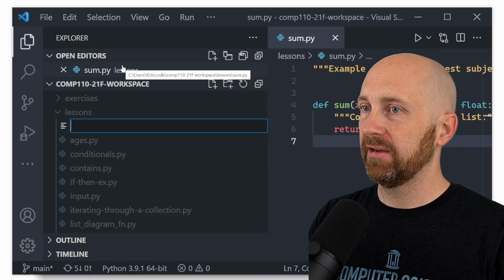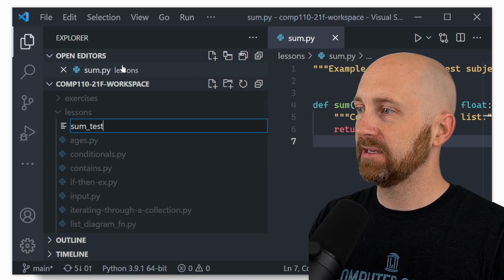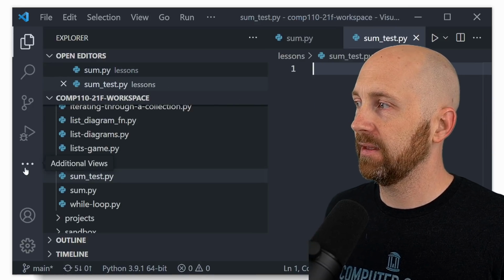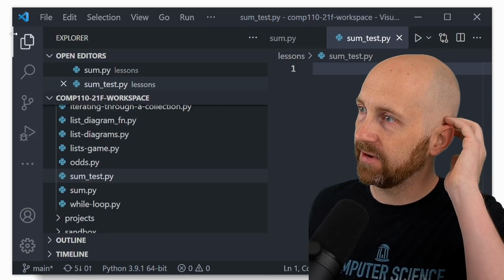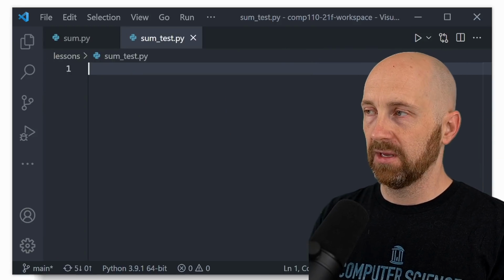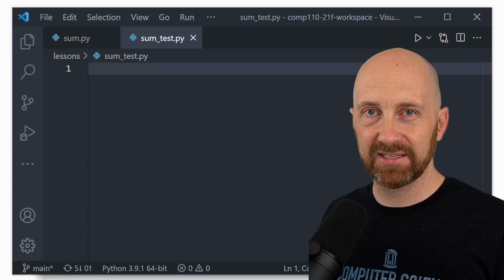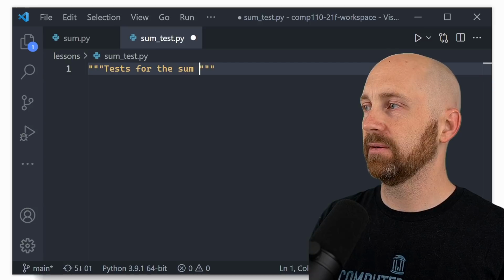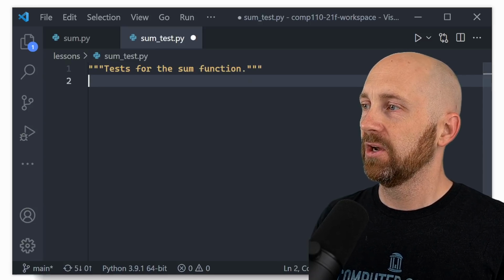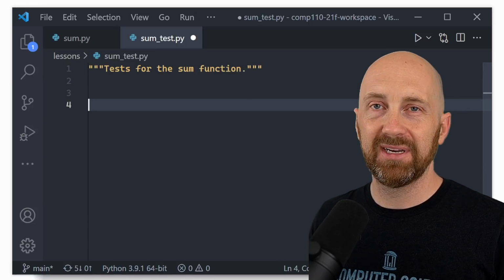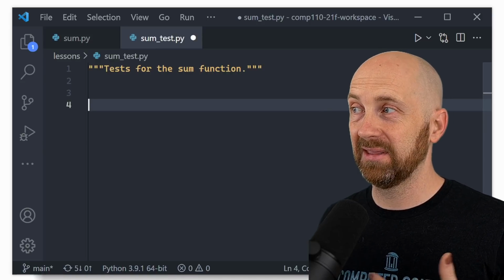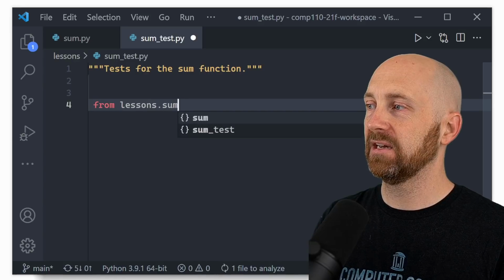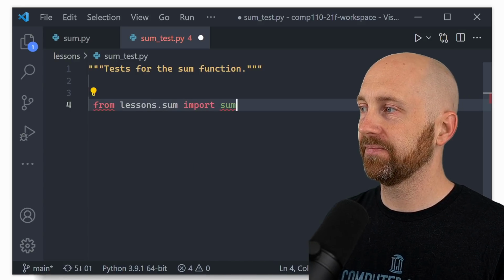And this will be a file named sum_test.py. In this test file, notice the underscore test, this is an important convention we'll come back to. We'll say tests for the sum function. Just like in the REPL, the first thing we need to do is import the function we had implemented. So from lessons.sum import sum.